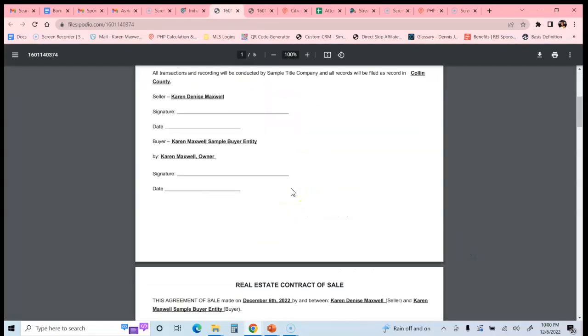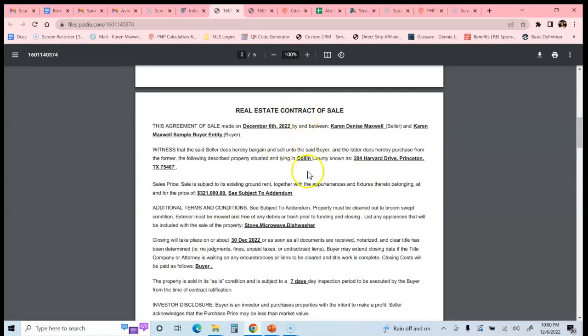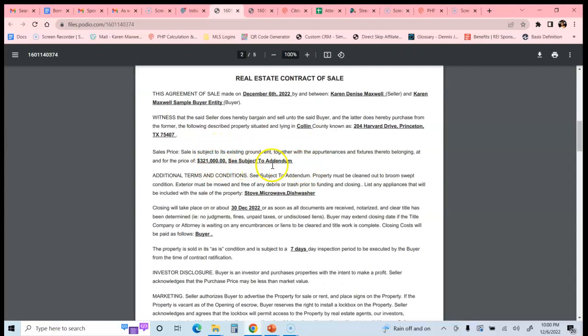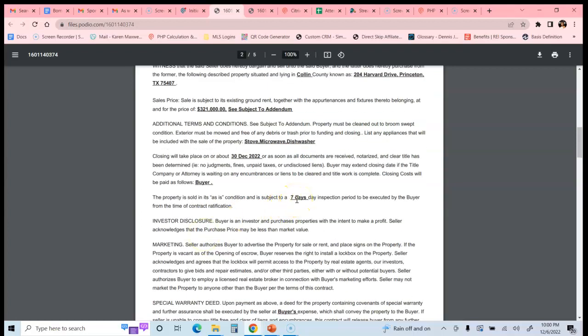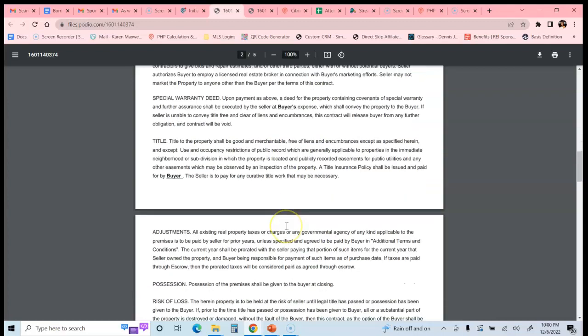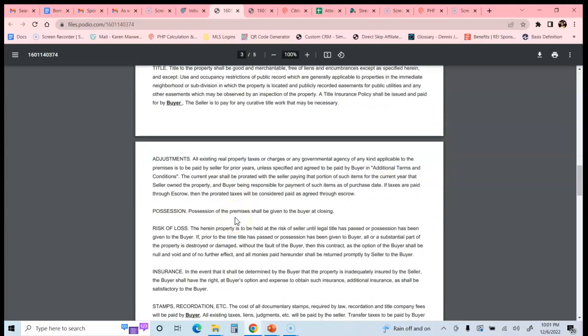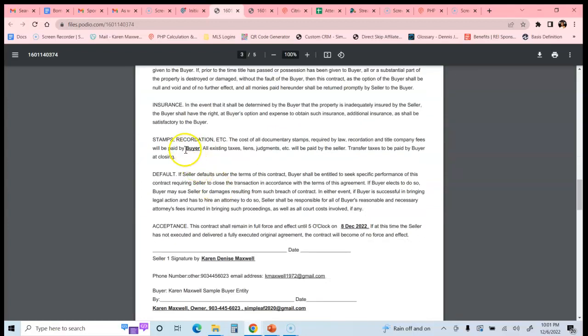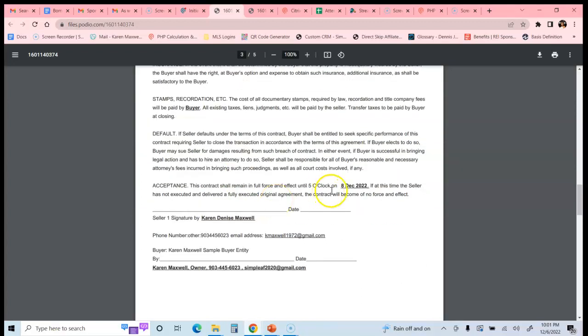And there it is. And then we have our letter of understanding. We have our contract, which has our total, plus subject to addendum. It has our stove, microwave, and dishwasher, our closing date, who's paying for everything, what our inspection period is, who's paying for the deed, who's paying for the title policy, and who's paying for all the other closing costs, and how long it's in effect for. Everything that changes is in bold for you to be sure to look over.